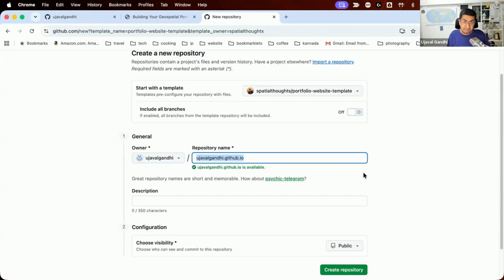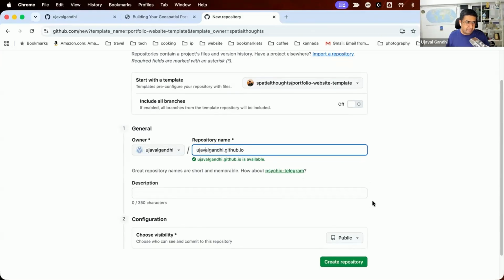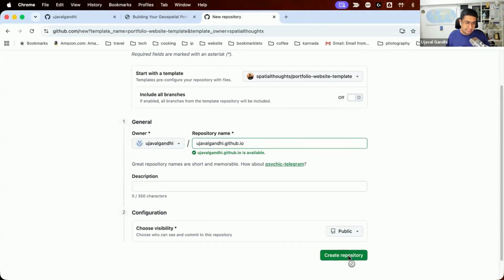Since it's meant to be a personal website, this makes a perfect choice for our personal portfolio. So we'll use this name. Make sure the name is spelled exactly like this. It should be your username, and it should match exactly what is displayed here, .github.io. And once you're done, let's click Create Repository.